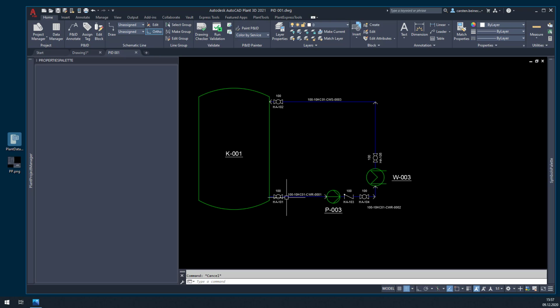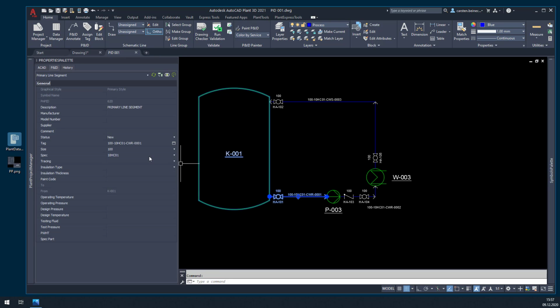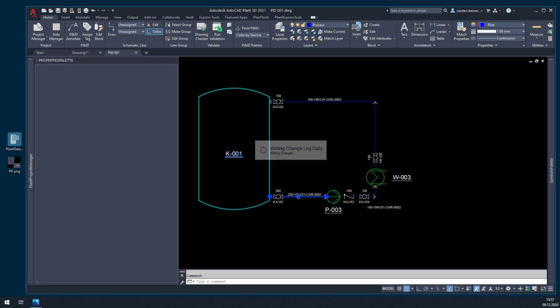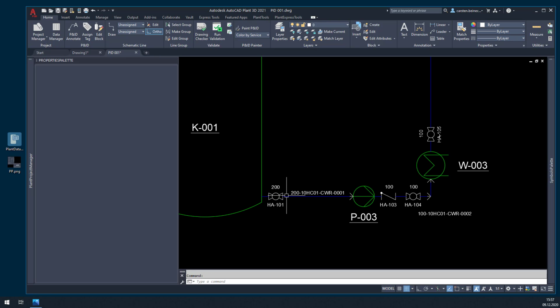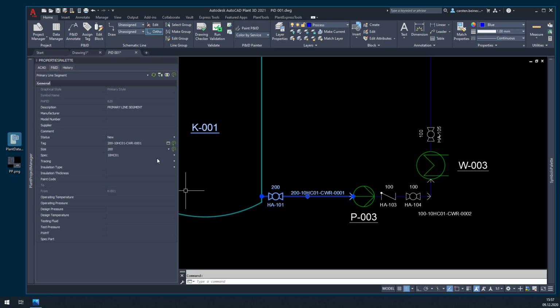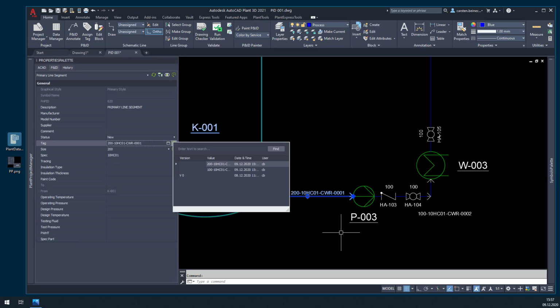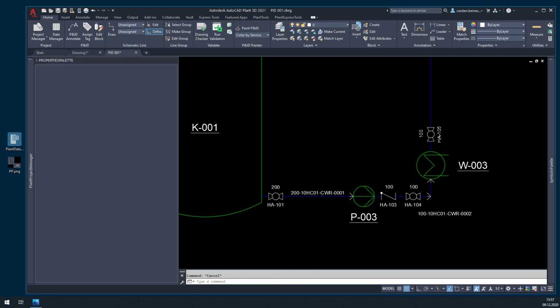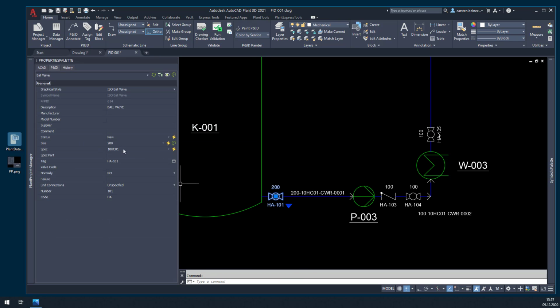Now let's make a change for the size here, for example, and also let's save the drawing again. Now we, for example, have a look, well, first on the line segment. We see, of course, now the tag also has a history, and of course through acquisition the size of the valve also changed.